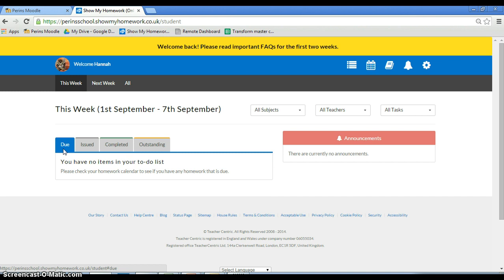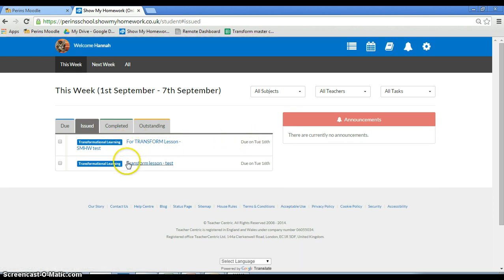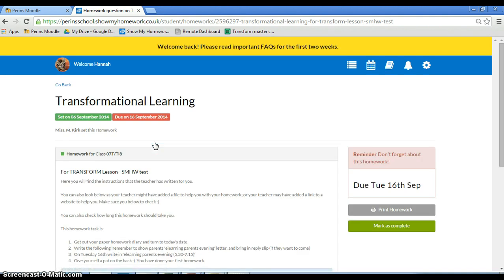Due means if you've got any homework that is due soon. Issued means all the homework you have issued, even though it might not be due for a while. So this tells you the subject, the title that the teacher's put, and then when it's due. So you can click on that, and then you see the homework details.